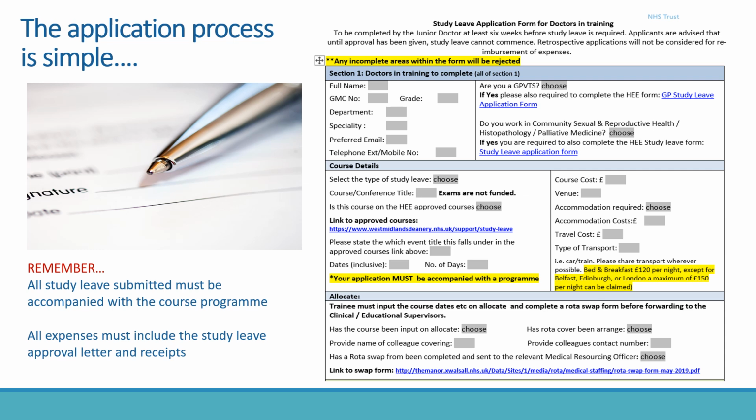And I believe you have to complete a swap form. This bit is under medical resourcing. It's not really us, but it's part of the application process.